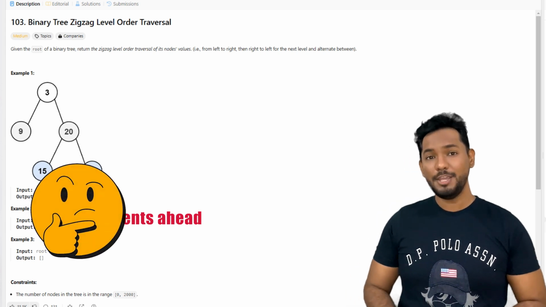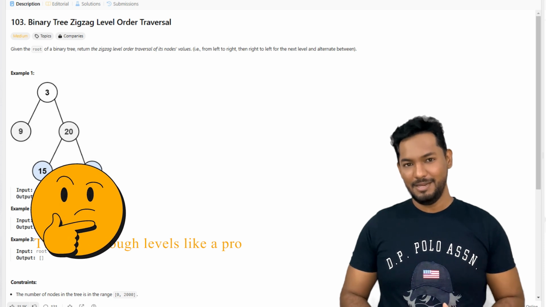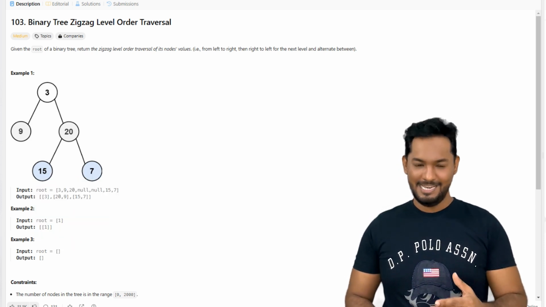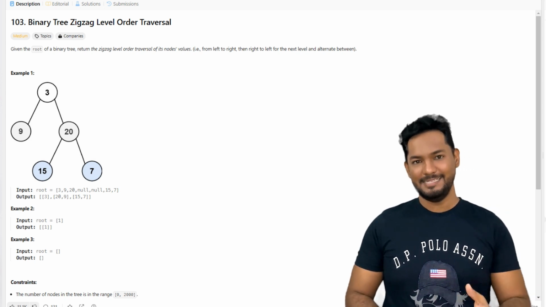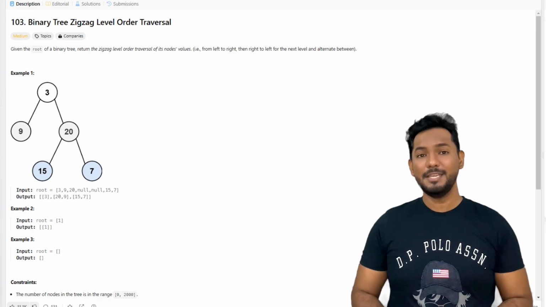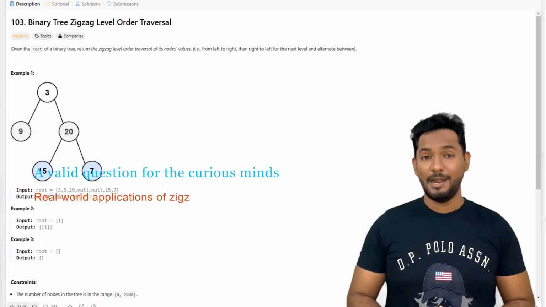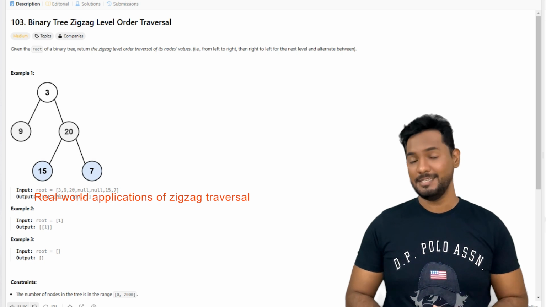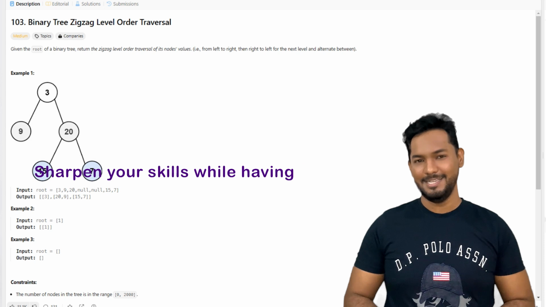Here's the challenge. You're given a binary tree and you need to traverse it level by level, but with a twist. Instead of always going left to right, you alternate direction. Let's see it in an example. Here's the tree. You might be thinking, why does this matter? Well, zigzag traversal is super useful in scenarios like rendering hierarchical data in a unique visual pattern or even in AI decision trees. And plus, it's a fun way to sharpen your problem solving skills.